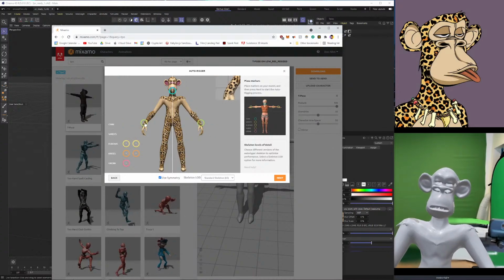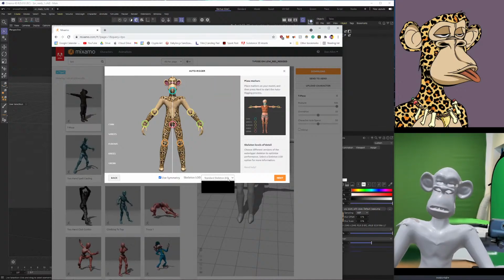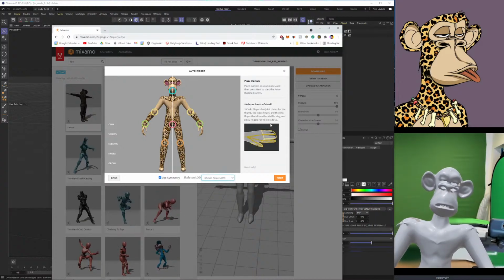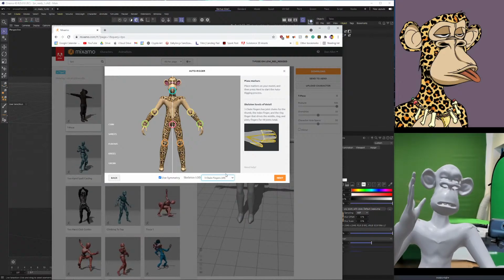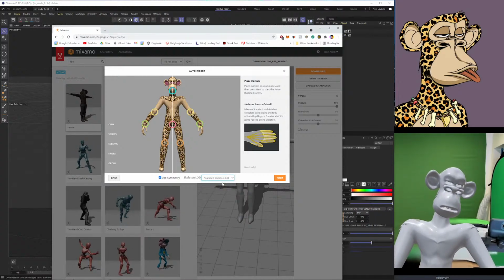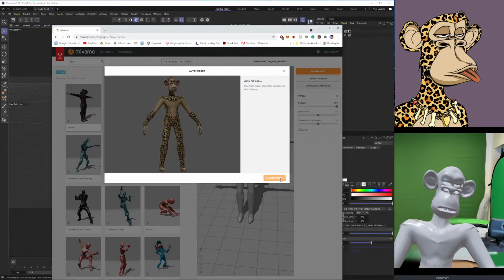And where's your wrist? There is my wrist. Where are the elbows? There are my elbows. Where are the knees? There are my knees. And where's the groin? There's the groin. Boof. And then I'm gonna use symmetry so it's easier. Should we do 65 bones in the hands? Let's see, I forgot what the difference is. So this would give 2 fingers, 2 finger control. We want 5 fingers. So I'll do 5 fingers and then we'll hit next.